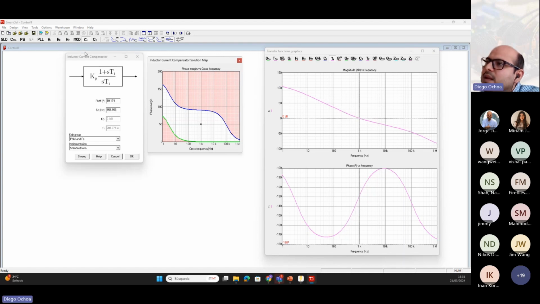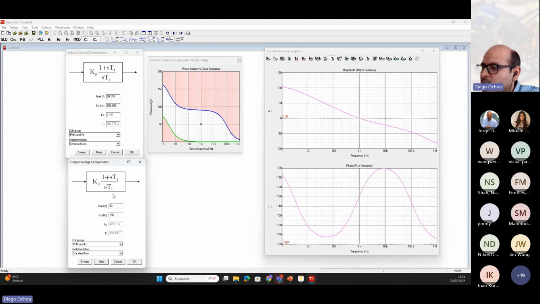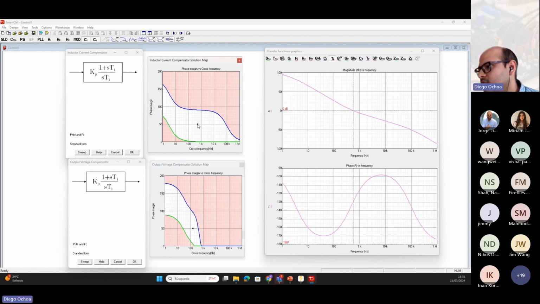In the same way, we can select with this icon the output voltage compensator window. Here, we can define directly the crossover frequency and phase margin, and we also have a solution map for the output voltage loop. It is well known that the inner current loop is faster than the outer loop. So if we reduce the crossover frequency of the current loop, for example, you can see how the limit of the bandwidth of the output voltage loop, the outer loop, is reduced too.